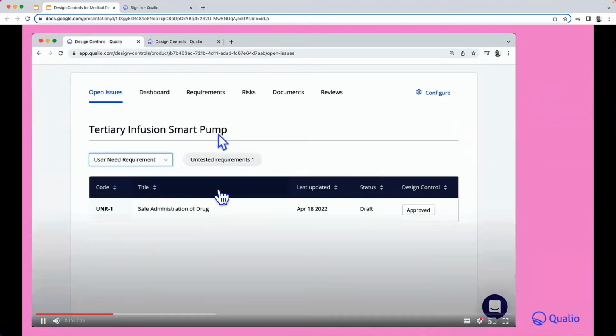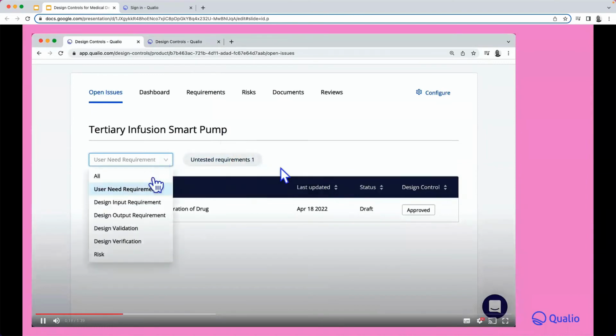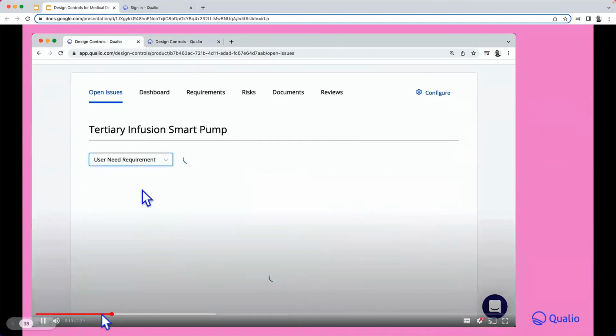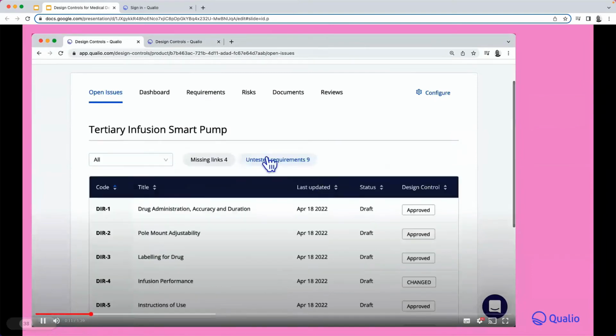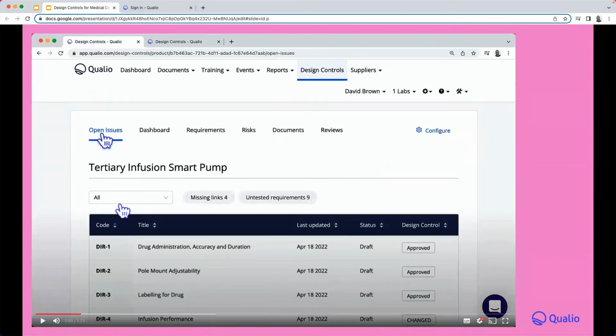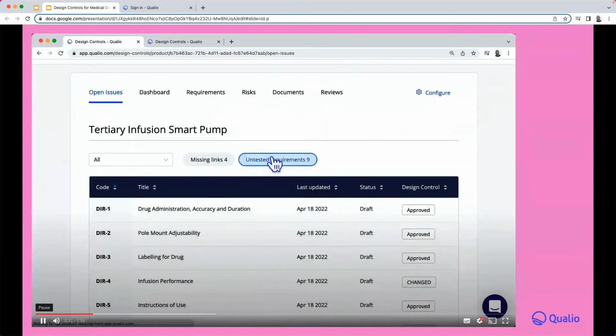So now in our Open Issues tab, we are looking for gaps in our design inputs or our risks. Now, when we land on our Open Issues page, there's a couple of items getting called out. There's a couple of objects with fields for links, but no links have been recorded. And there are a number of untested requirements. So this is what we're going to focus on now. We're going to focus on our user needs and our design inputs.